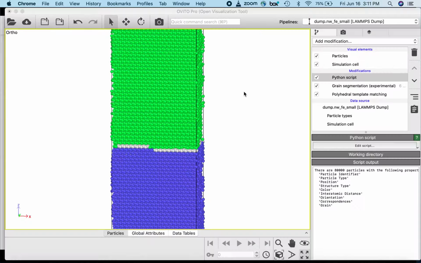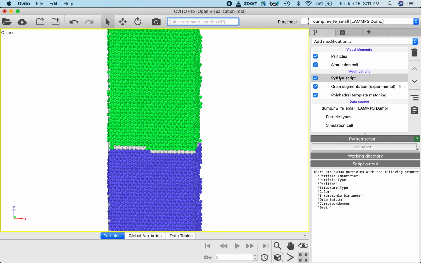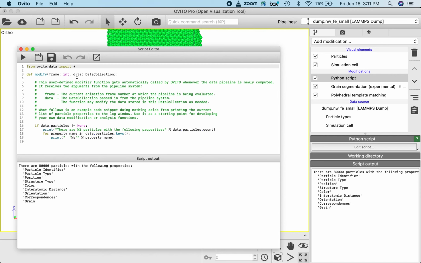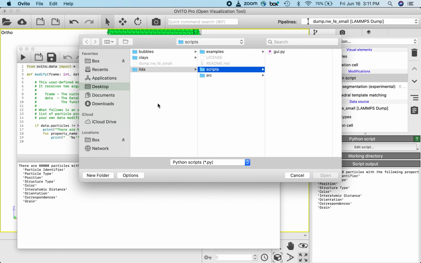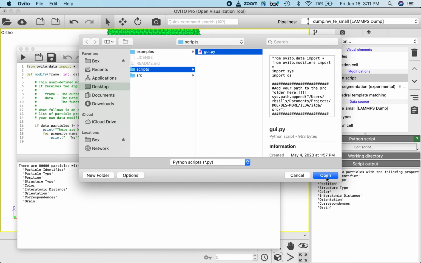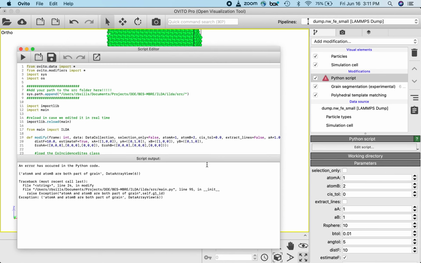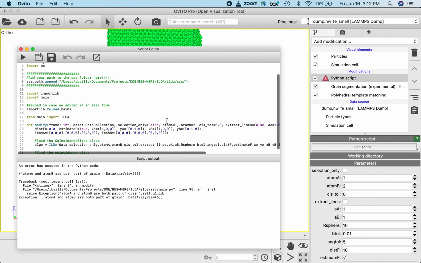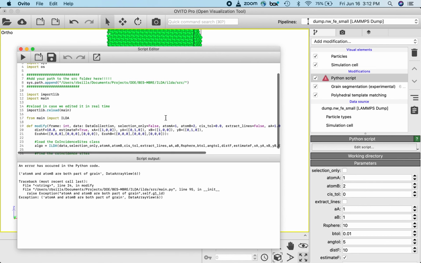Okay, once you do that, what you can do is take this Python script that we added, you click Edit Script, and then you go here, and the option is Load Script from Disk. And so here we are inside of the ILDA folder, which has the code. And if you look in the scripts folder, there's only one script right now. It's called GUI.py. We open that, and you can see it's a very short file, and basically it references all of the other source code. So this script just serves the functionality of being sort of the interface with the OVITO GUI.